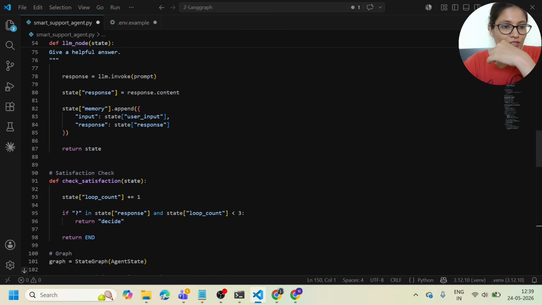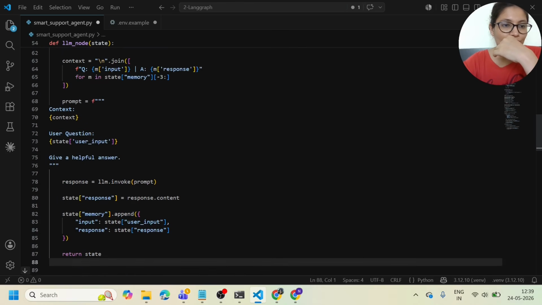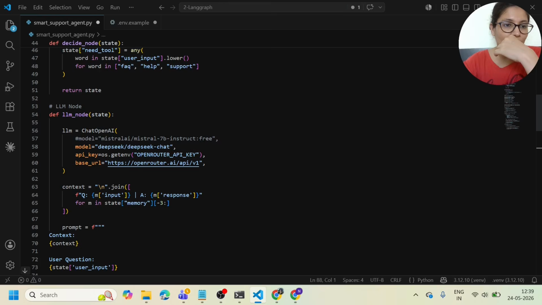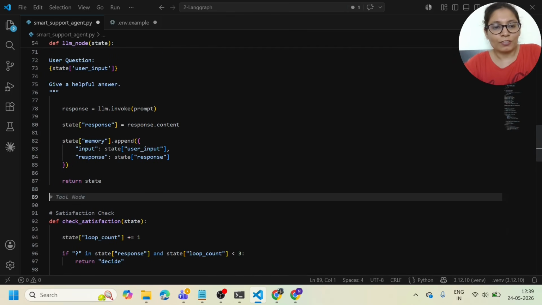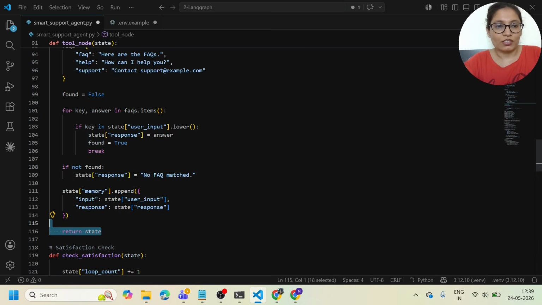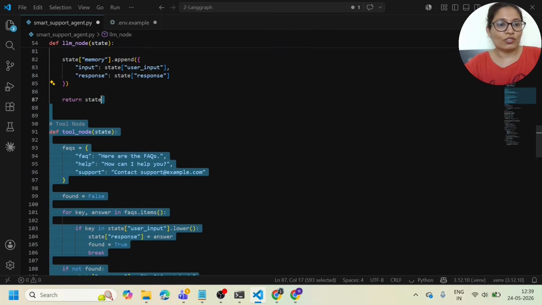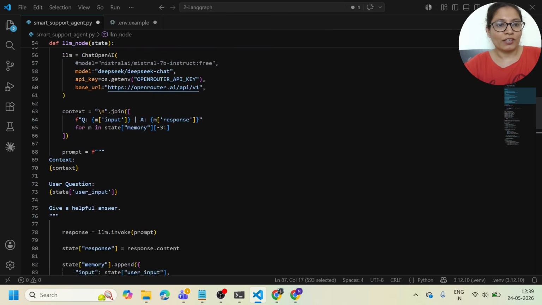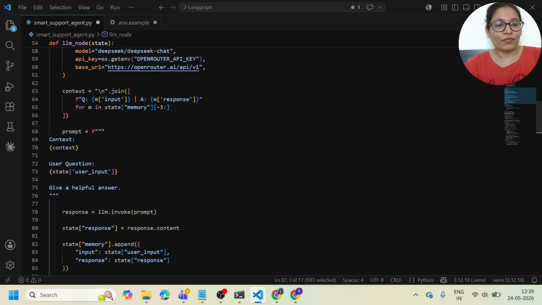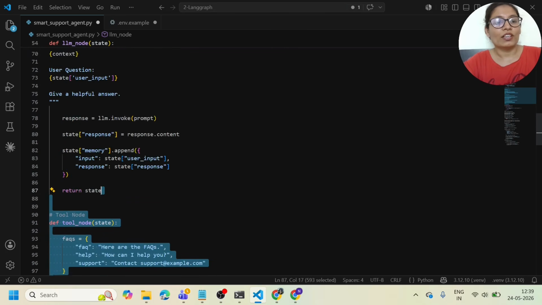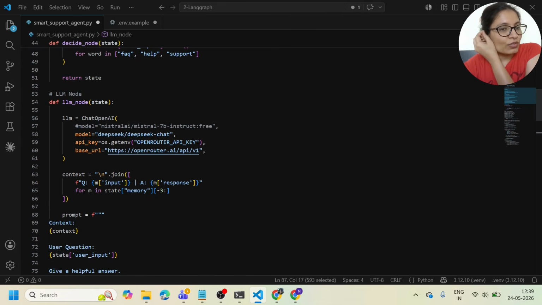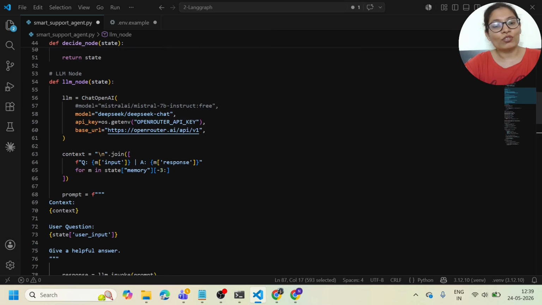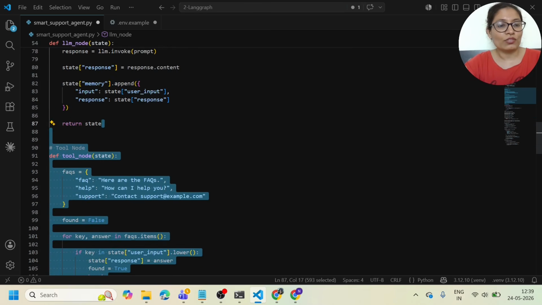After this LLM node I need to write one node also. So this node is the tool node. After the LLM node we have another node, the tool node. So the user asks the question, then the graph decides which node I need to use, LLM node or tool node. So this is the tool node.